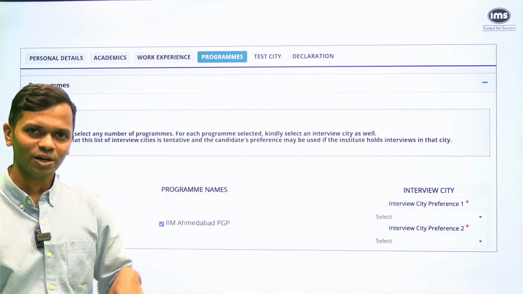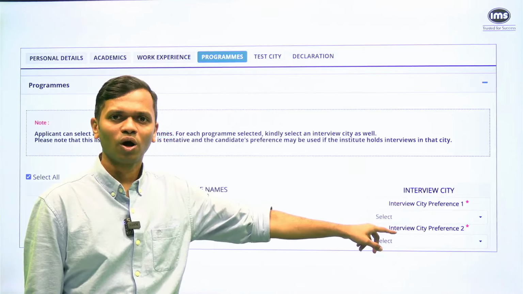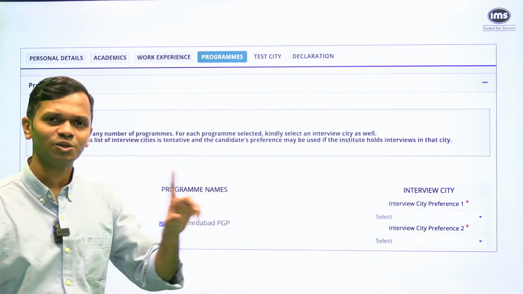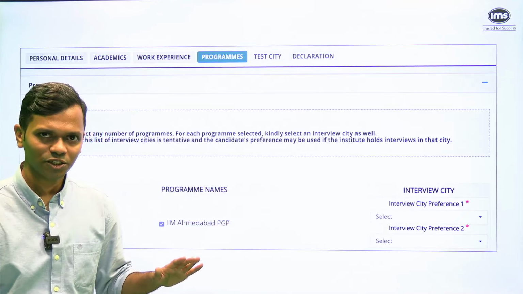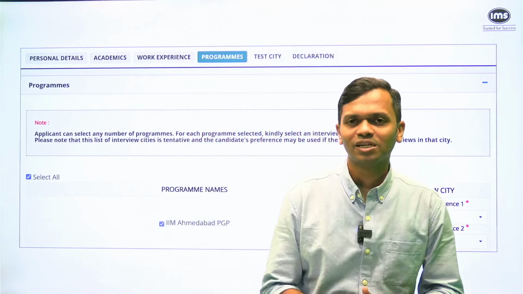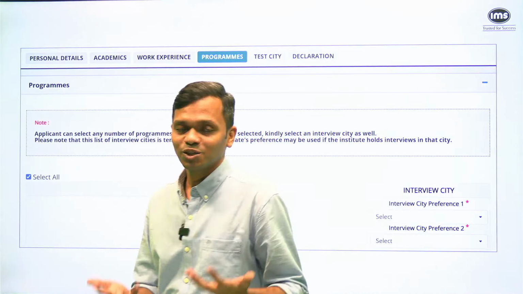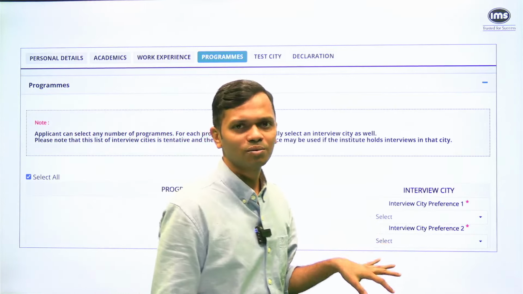So when you do click on select all, you will have to indicate interview city preference 1, 2 or whatever it is. In some cases it is only one preference. You have to enter that for every single thing that you have mentioned. Now what you can exclude, if you want to be a little bit selective, is for example, let's say PhD programs. Now PhD programs also appear here.